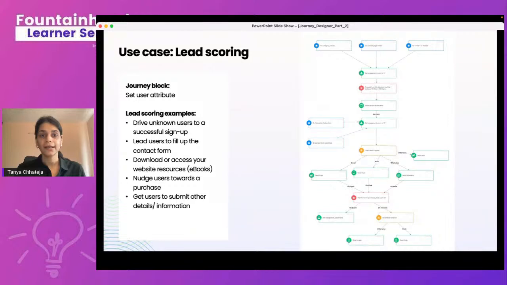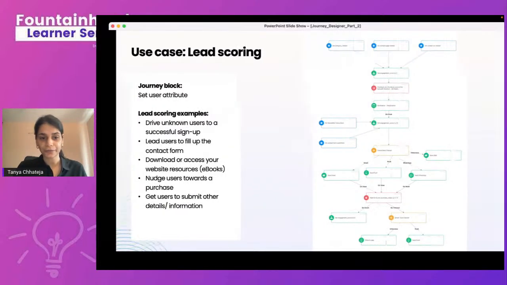The other use case that we're going to discuss here is lead scoring. Before I get into lead scoring, we're going to make use of the same journey block that we discussed right now, which is set user attribute, which will be a very important journey block to implement while you're implementing any lead scoring campaigns. The image that you see on the right will help you understand how you set your lead scoring campaigns on your dashboard.